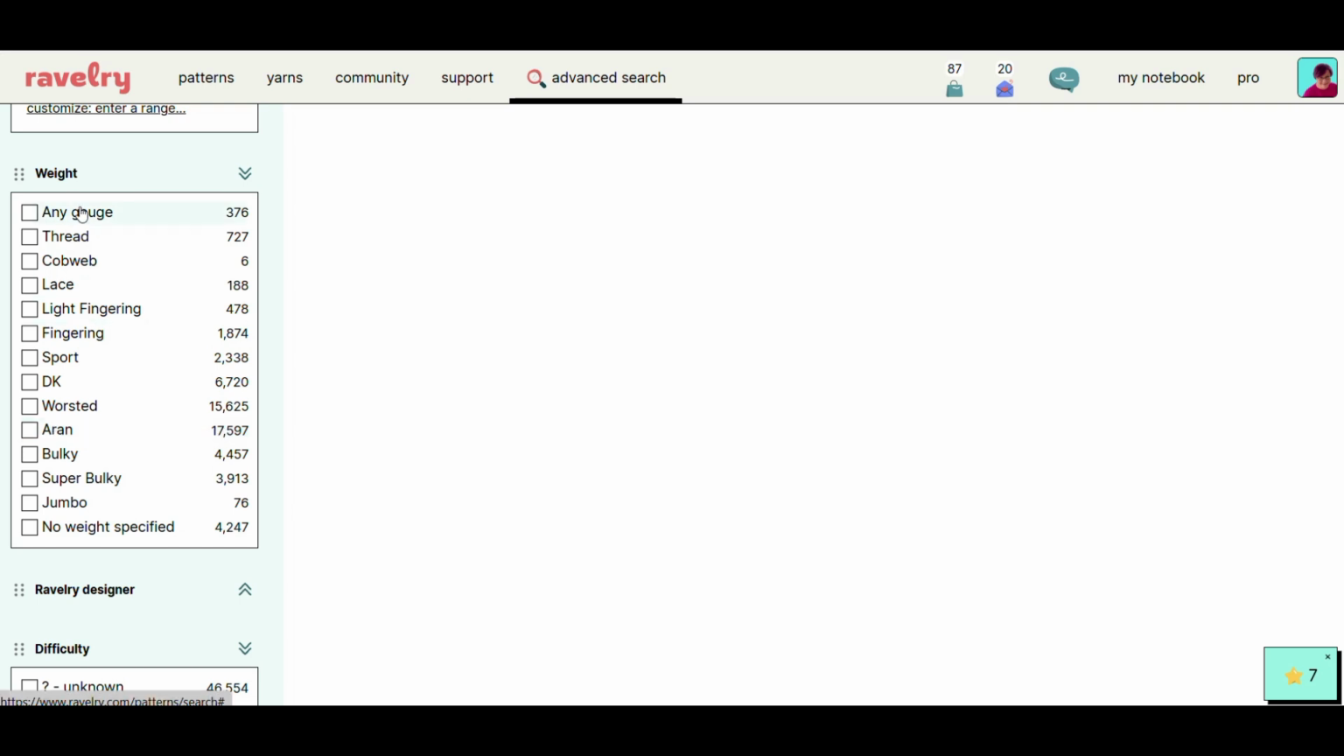Then what I'm going to do is go down to this section where it says weight. This is always generally quite confusing. On the whole, we are going to use double knit, worsted, aran, and we may go to bulky, super bulky and jumbo. Fingering and sports weight: a sports weight is a 5 weight and a fingering is a 4 weight, so there's not going to be much difference in that, and light fingering is a 3 weight.